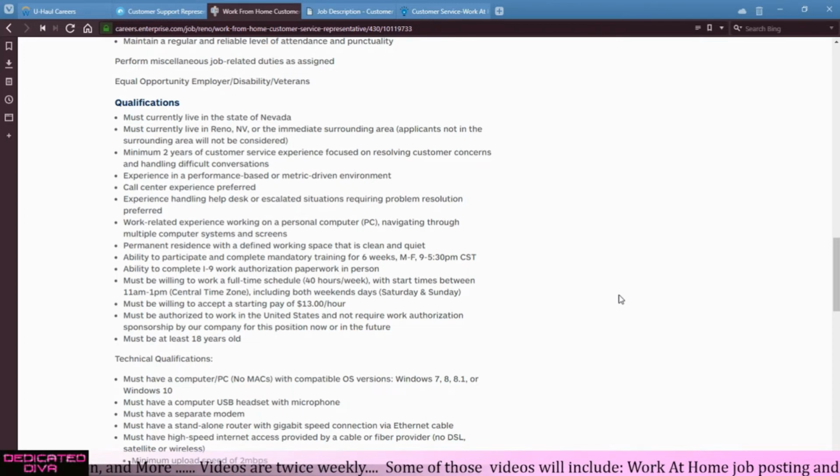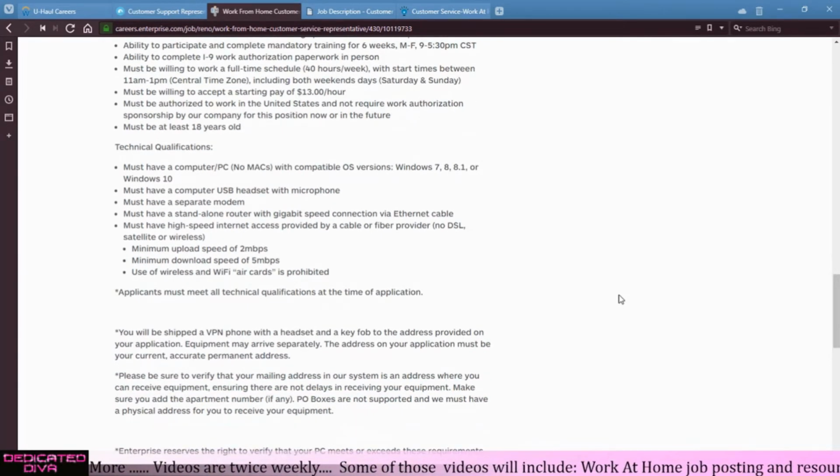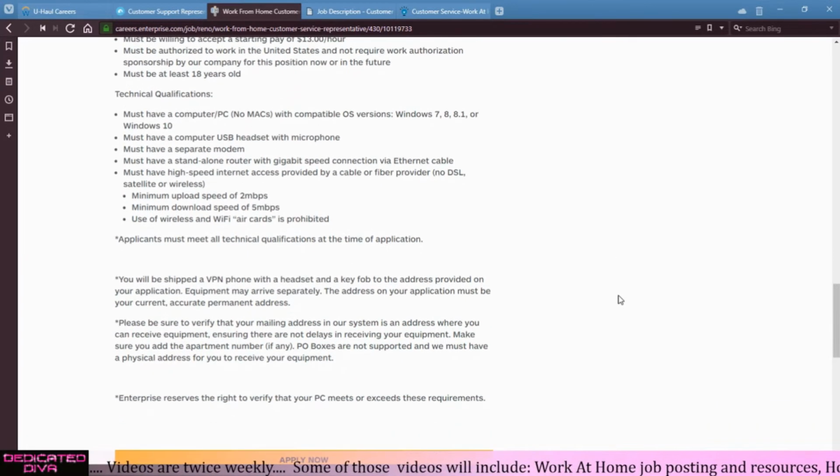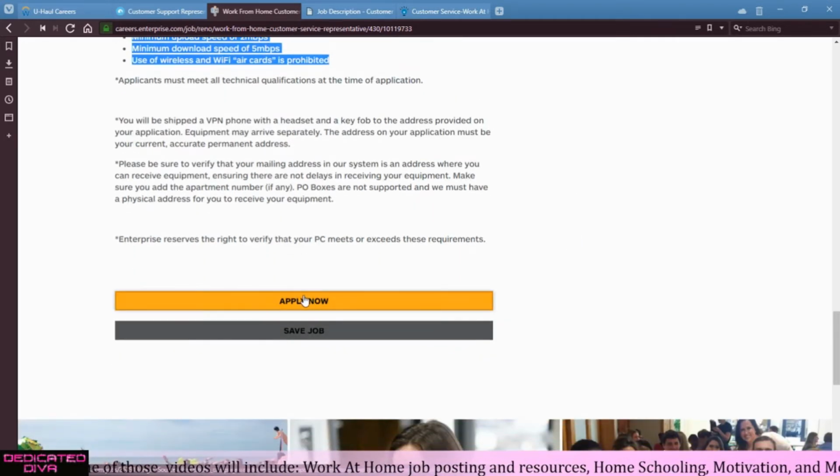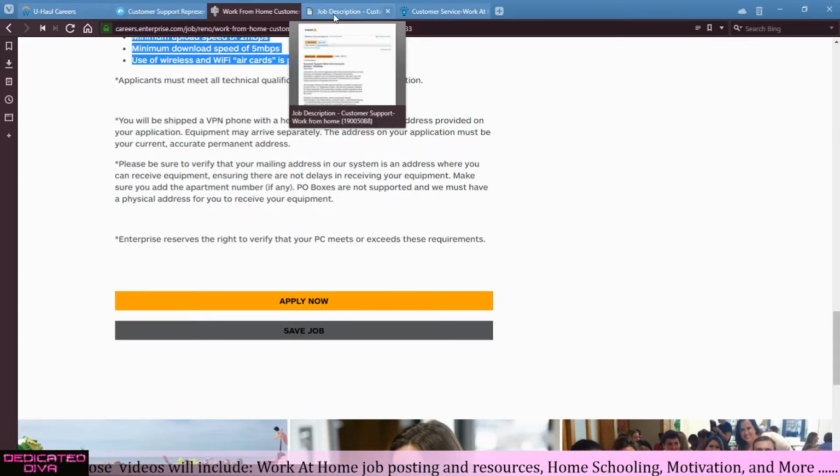But if you can get on with Enterprise, I know a few people that got on with them and they're still working with them currently. And these are the technical requirements that you guys always have to look for. Make sure you have that. And if you want to apply, you can click apply now.